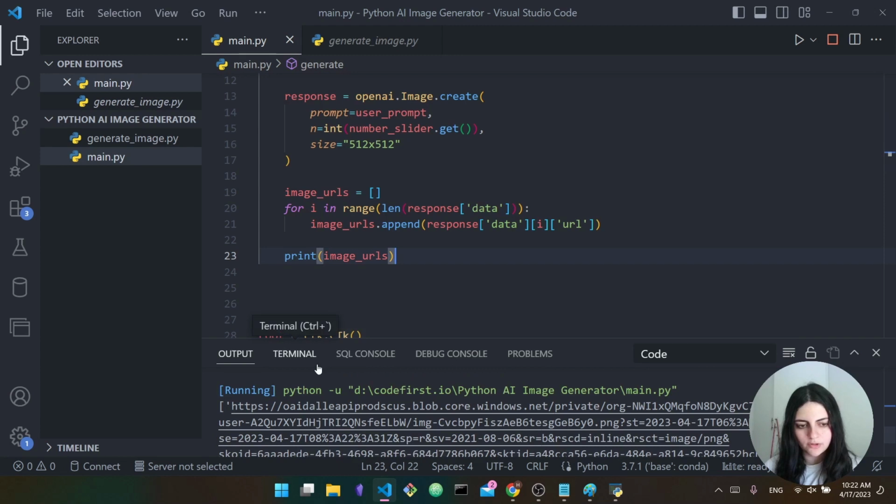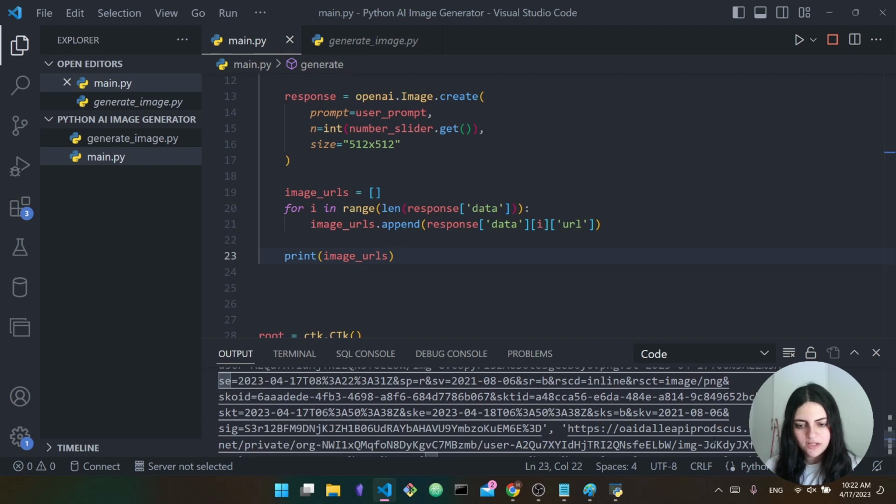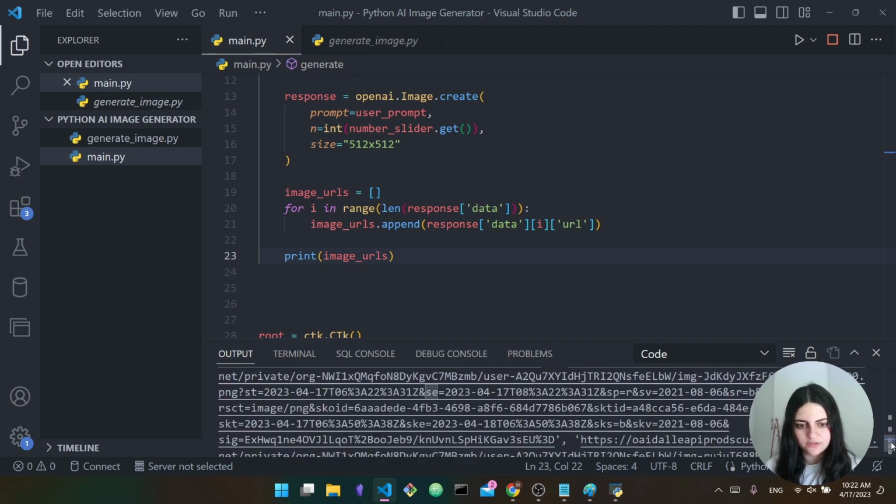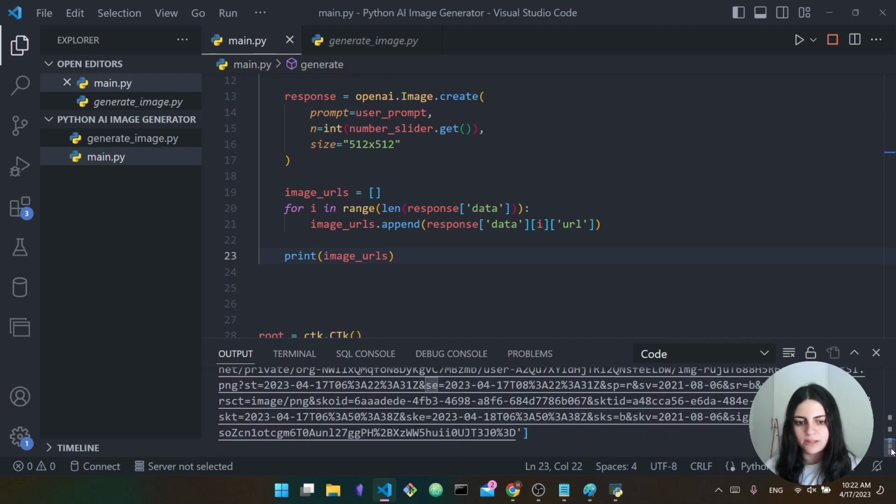If you go here to your output, you can see we have a list here that was printed, and this list contains 3 different URLs for 3 different images. You can even open them and check them out. They're going to be 3 unique images of a dog wearing a cap in the illustration style that we set. So as you can see, this list contains the URLs of all our images.